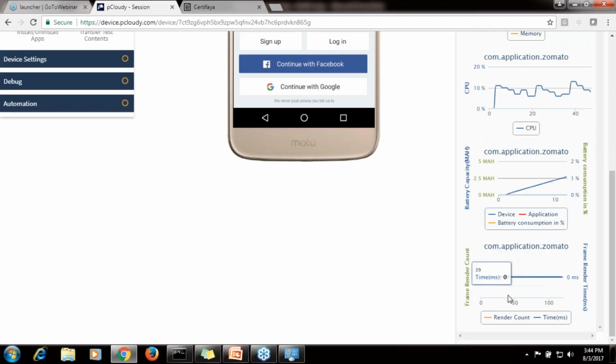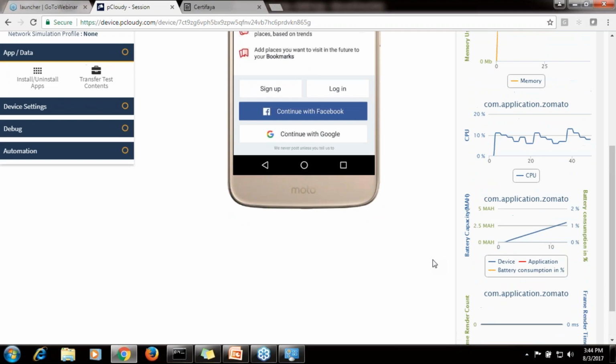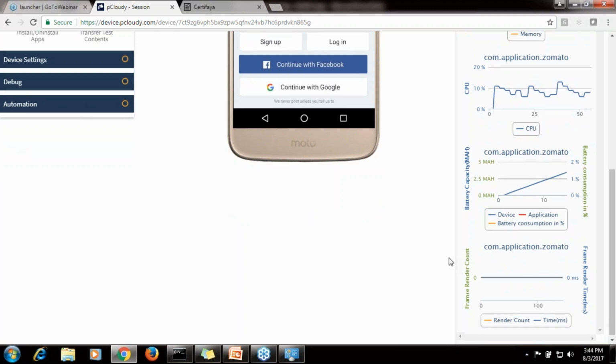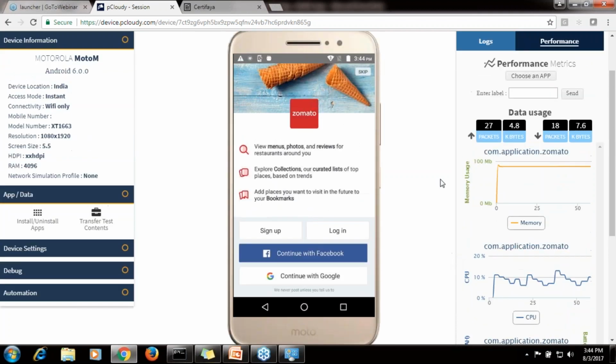Below that, we are also showing the frame rendering count, but that is not typically used. Yes, it is also a part of performance testing, because you just want to see at what refresh rate my screen is getting refreshed. So all this information you can get from here.